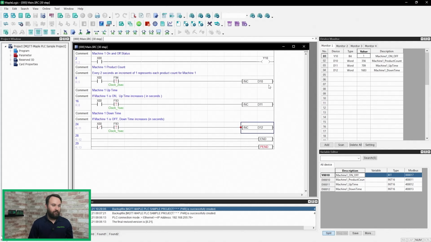And then if you notice, if you hover over that register, it tells you the Modbus address. So that's 400011. This one is 12, 13. And then if you go over Y10, that's 17. You can also see your Modbus addresses in your variable editor.